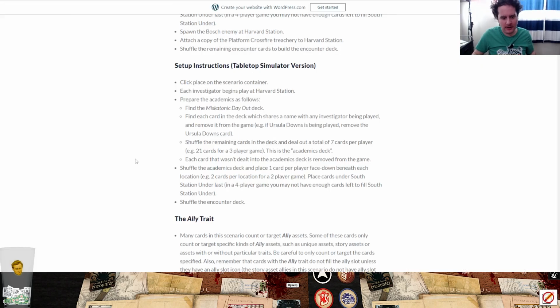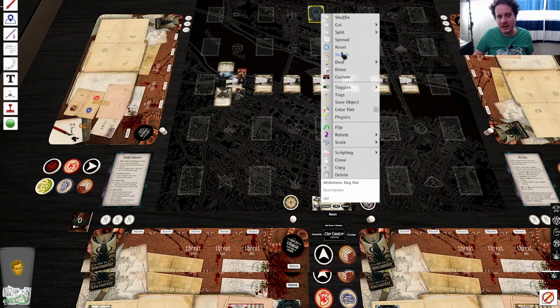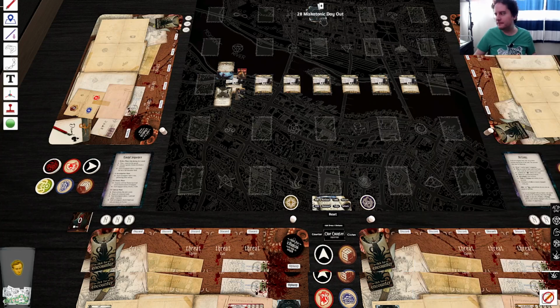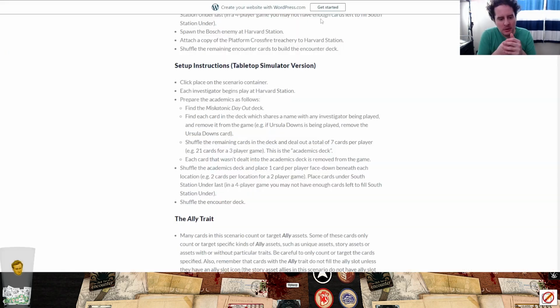Can't believe I'm playing Arkham after all this reading. I still have to do that, huh? Prepare the academics deck. Find the Miskatonic Day Out deck. Boom. Find each card in the deck that shares a name with any investigator being played and remove it from the game. I'm going to be pretty confident that there's not going to be a Joe Diamond or an Ashcan Pete in here. We're golden. Shuffle the remaining cards and deal out 7 cards per player.